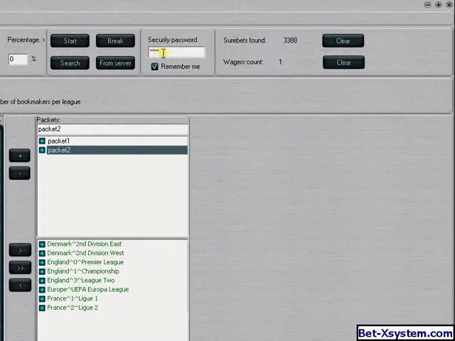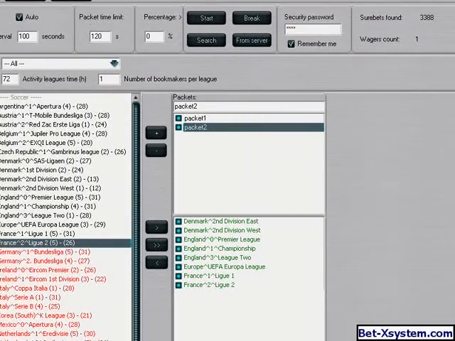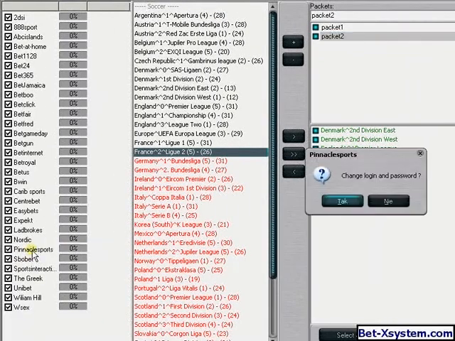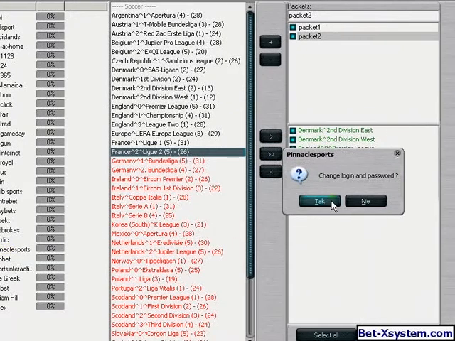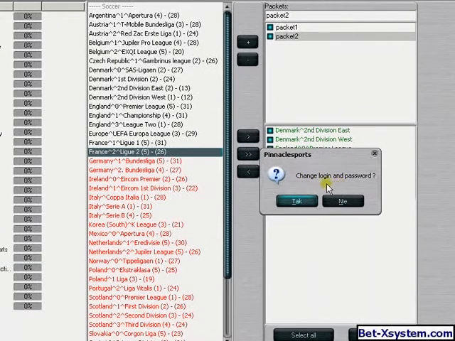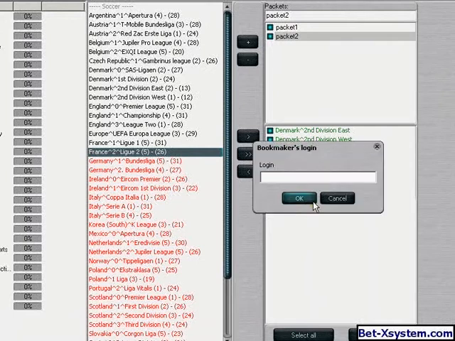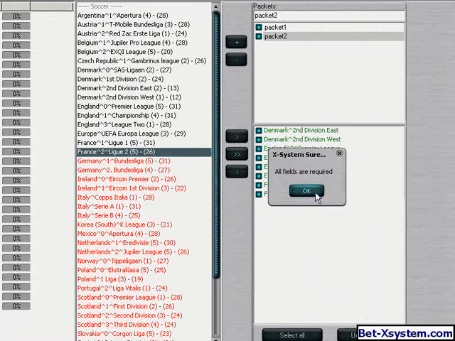Security password is a very important field when downloading odds from the bookmakers who require a login prior to displaying the odds. The program automatically logs in using the user's login and password. You can input those data by pressing the right mouse button over the bookmaker's name. For example, Pinnacle Sports. It will show you that you can change login and password. If you press yes, you have to type your login and your password. I won't do that right now.